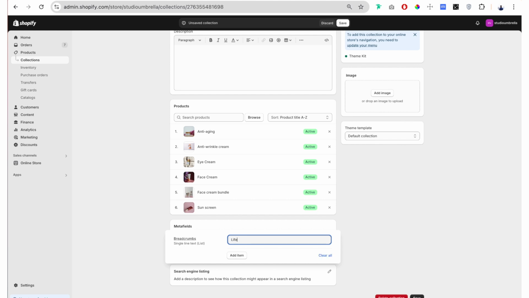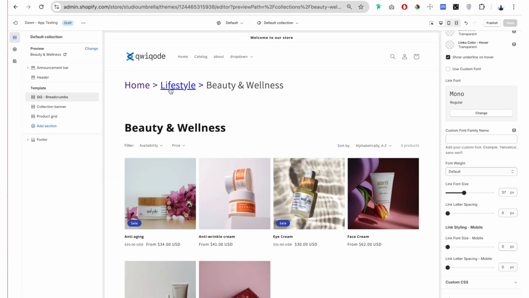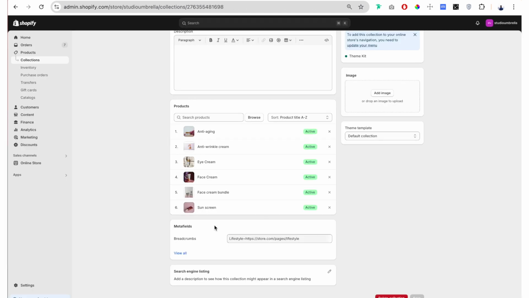Okay, so maybe we can add something like this, lifestyle, we add a tilde, and then the custom link for this label. Okay, let's say on lifestyle you have a page that is called lifestyle. So remember that you can add any custom link and any custom label when using the single line text. Okay, so I will click on save, and if we go back to the collection, you will see that custom label with the custom link before the current collection. So you can add it using this Metafields.